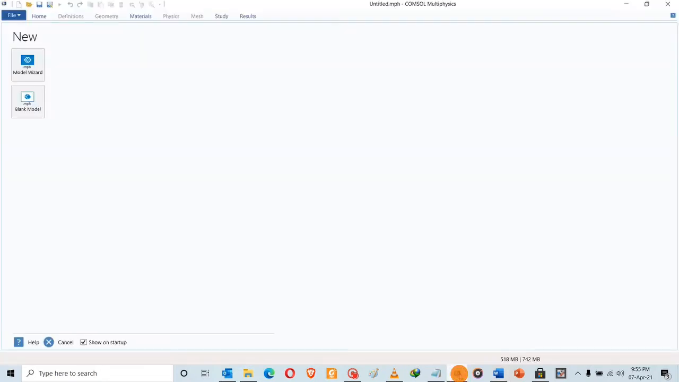Opening COMSOL Multiphysics. So here you'll see two options: model wizard and a blank model. Ideally, you would normally create a model by clicking model wizard, but since we are not creating a model, we are only inserting material properties or creating a material, we are going to select blank model.